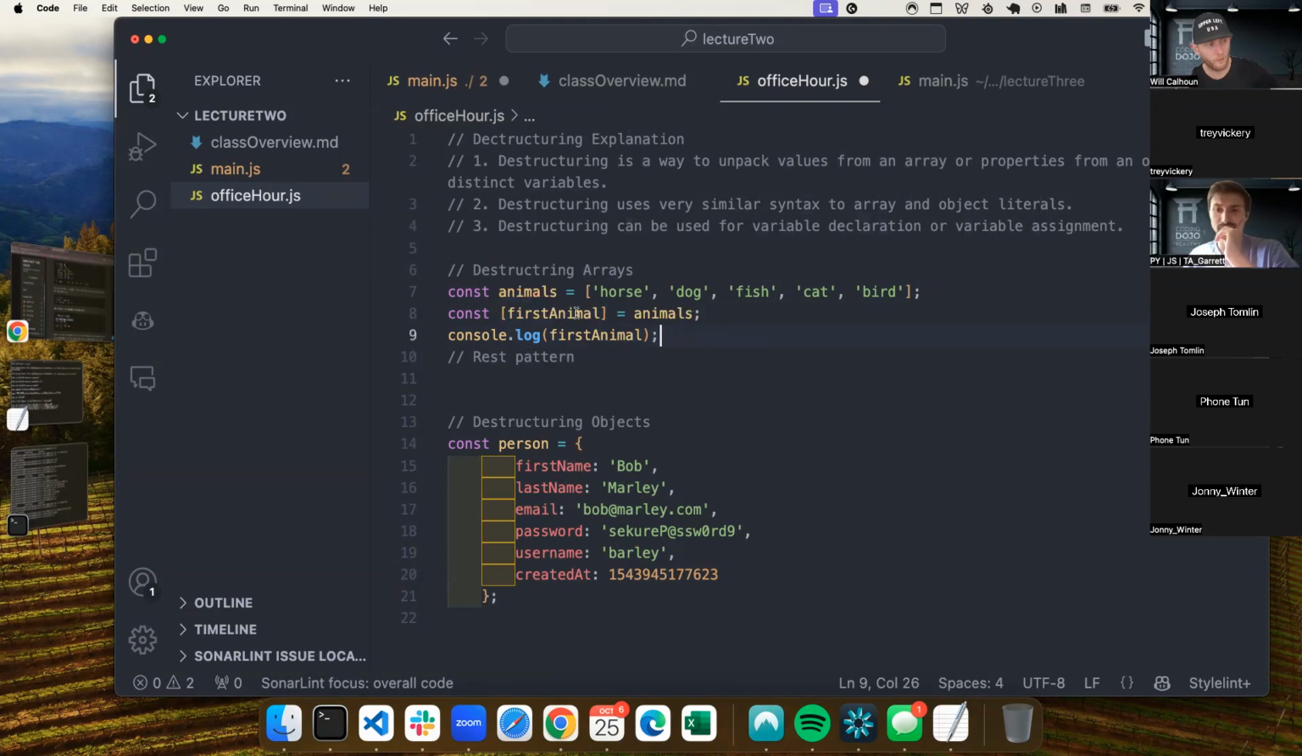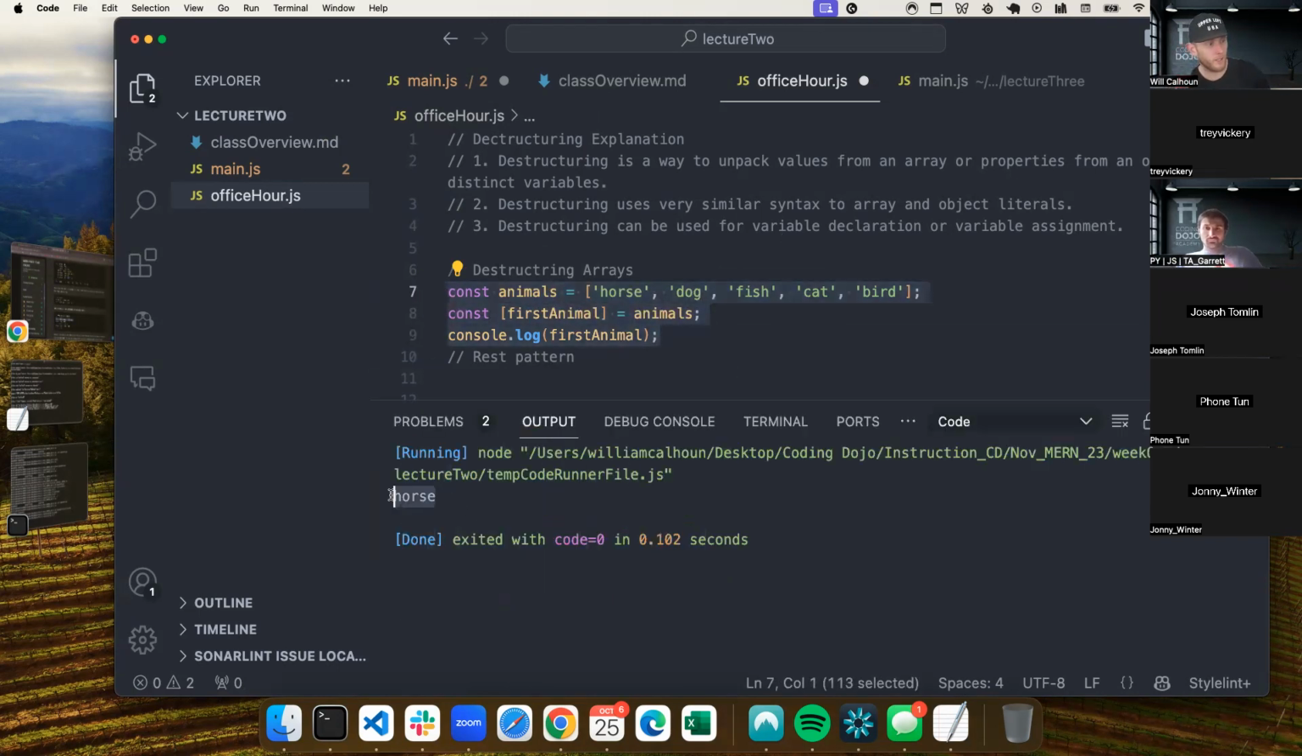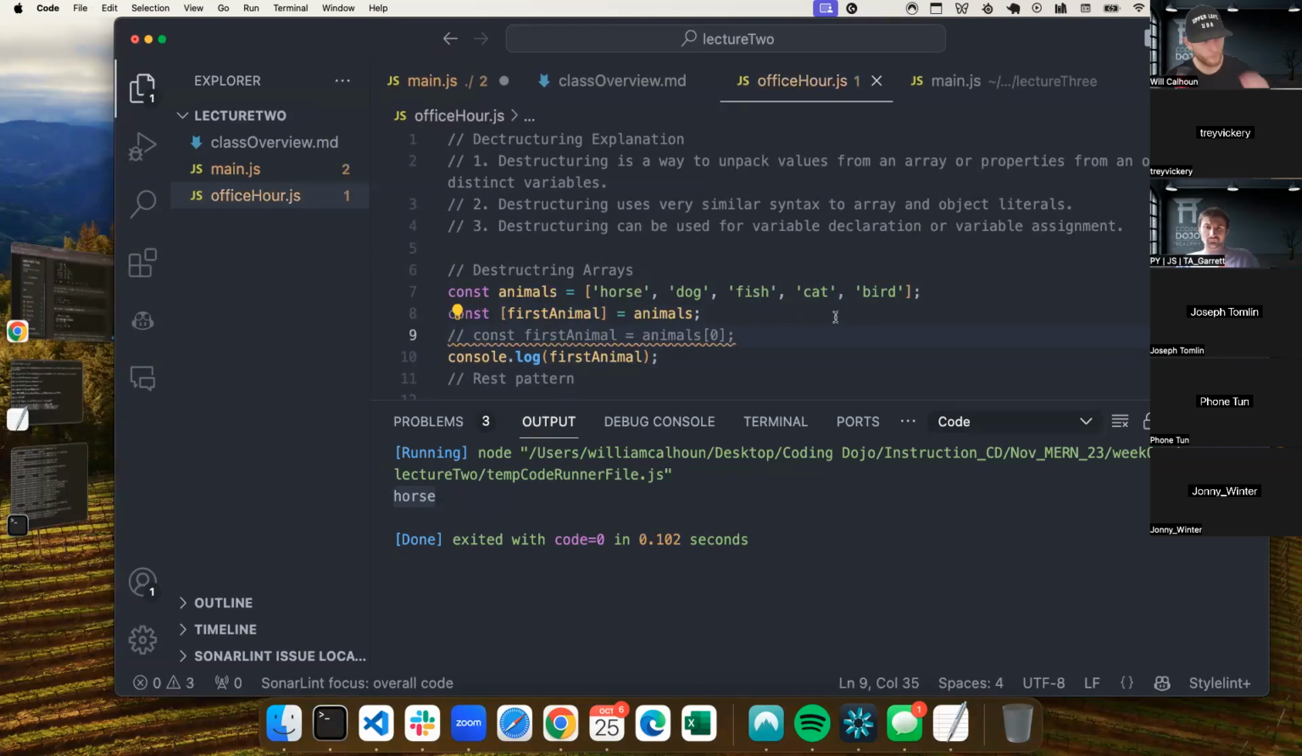This is our variable we're creating, so this is the name of our variable. It can be anything. It could be unicorn, it could be cupcake, it could be anything you want. We called it first animal because that makes sense. Then that equals the actual array that we are pulling from. If I were to run this, it is going to give me horse. Again, this is the same thing as saying const first animal equals animals 0. It's saying the exact same thing and doing the exact same thing.